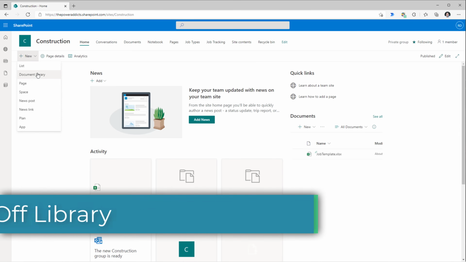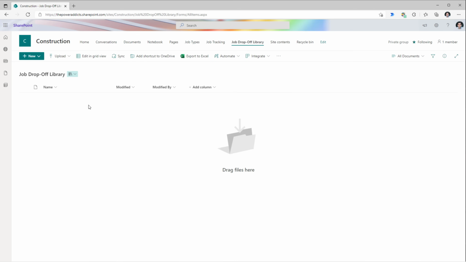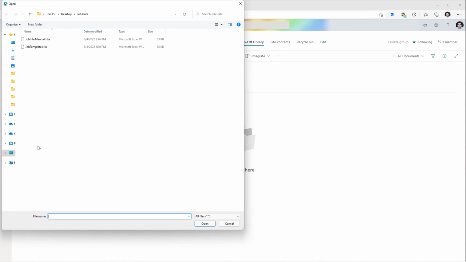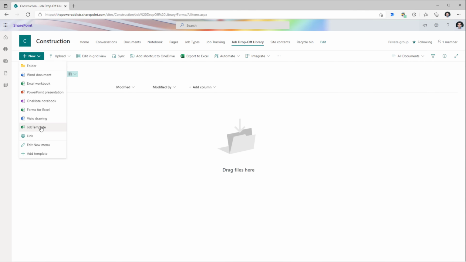So let's create that drop-off library, create a document library. I'll call it the job drop-off library. This is where users will upload their Excel files based on that template. In a document library, if you go to New, it has this option here to create files directly on the fly. One thing we can do right here is add our own templates. So if I click Add Template, I can upload that job template document that I had right to this library so that when users go to New, they have the template available right here.